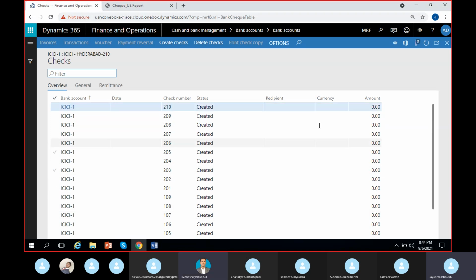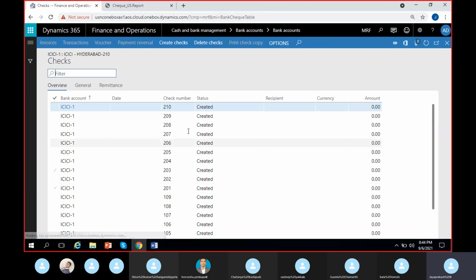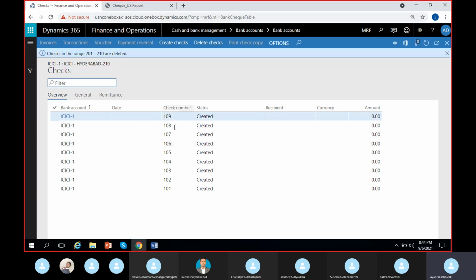Okay. So for the other bank, SBI, we are using the free method, right? We don't have to create checks. We'll just use it like that. And clear, guys, this is the creation of checks and deletion of checks if you don't require them. Suppose I don't need checks from 201 to 210, since they are in created state only, I can delete them. Starting from 201 to 210, delete them. The system will delete them.